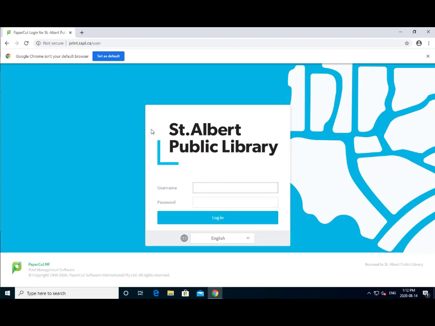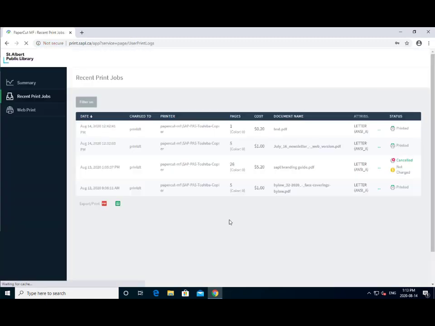You can also access this page by going to the library's website under Use this library, Computers and Internet. Put in the username. So in this case, we are at the downtown location, so we are going to put printdt with the password print. And we'll log in.